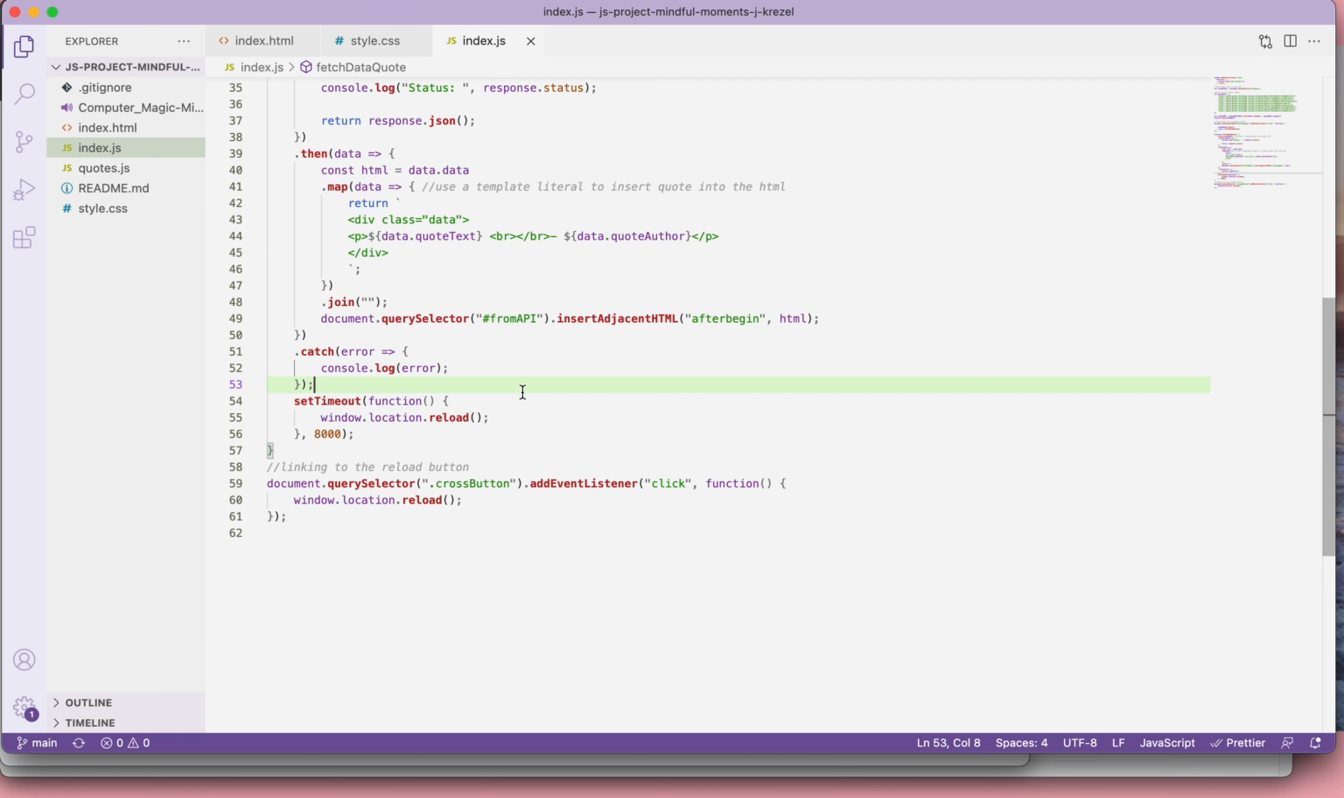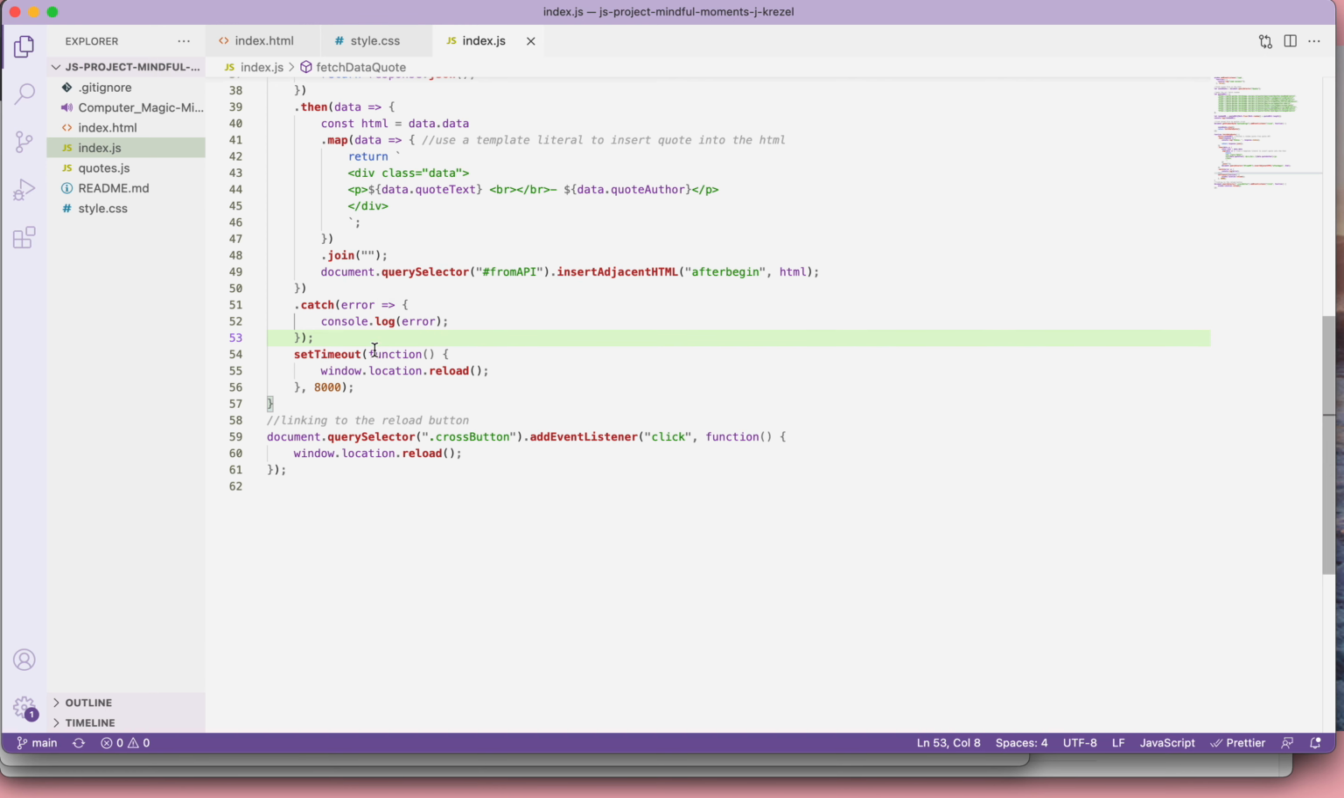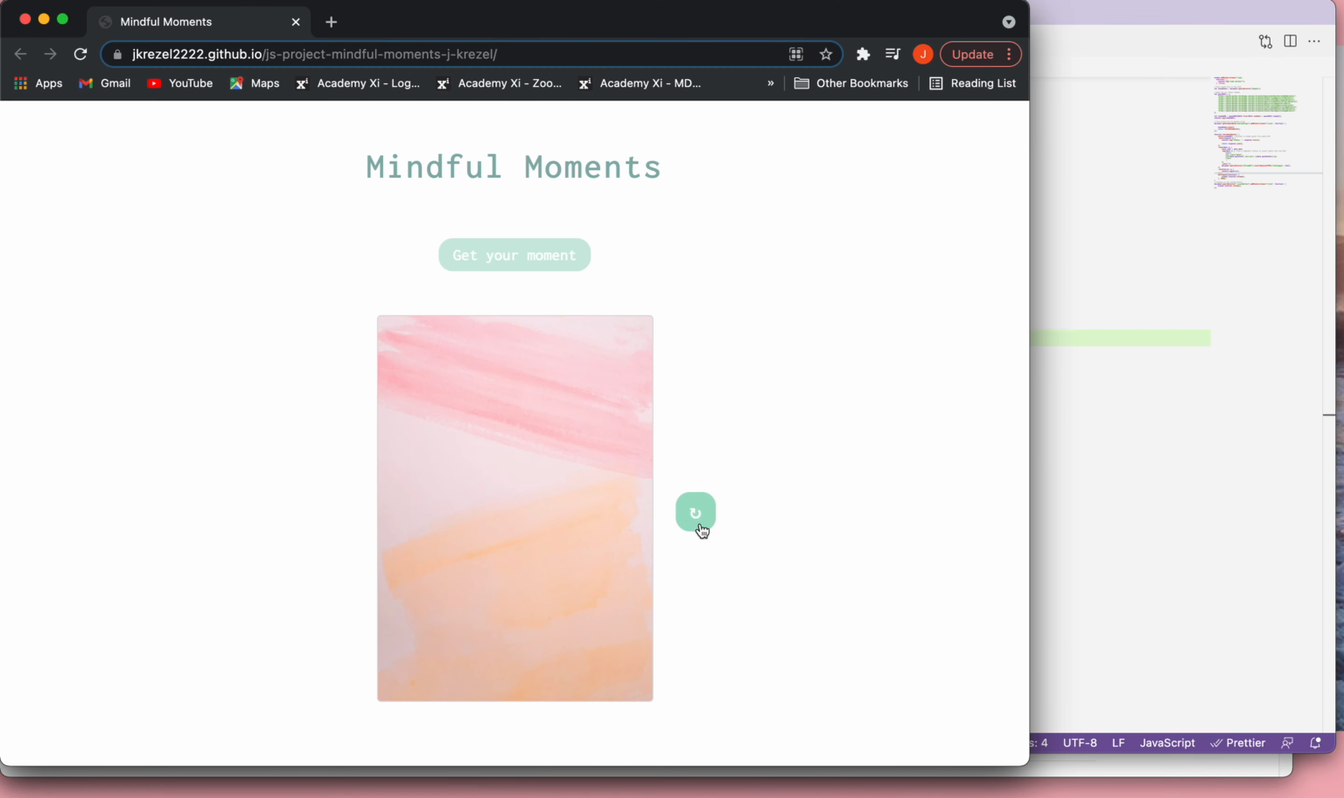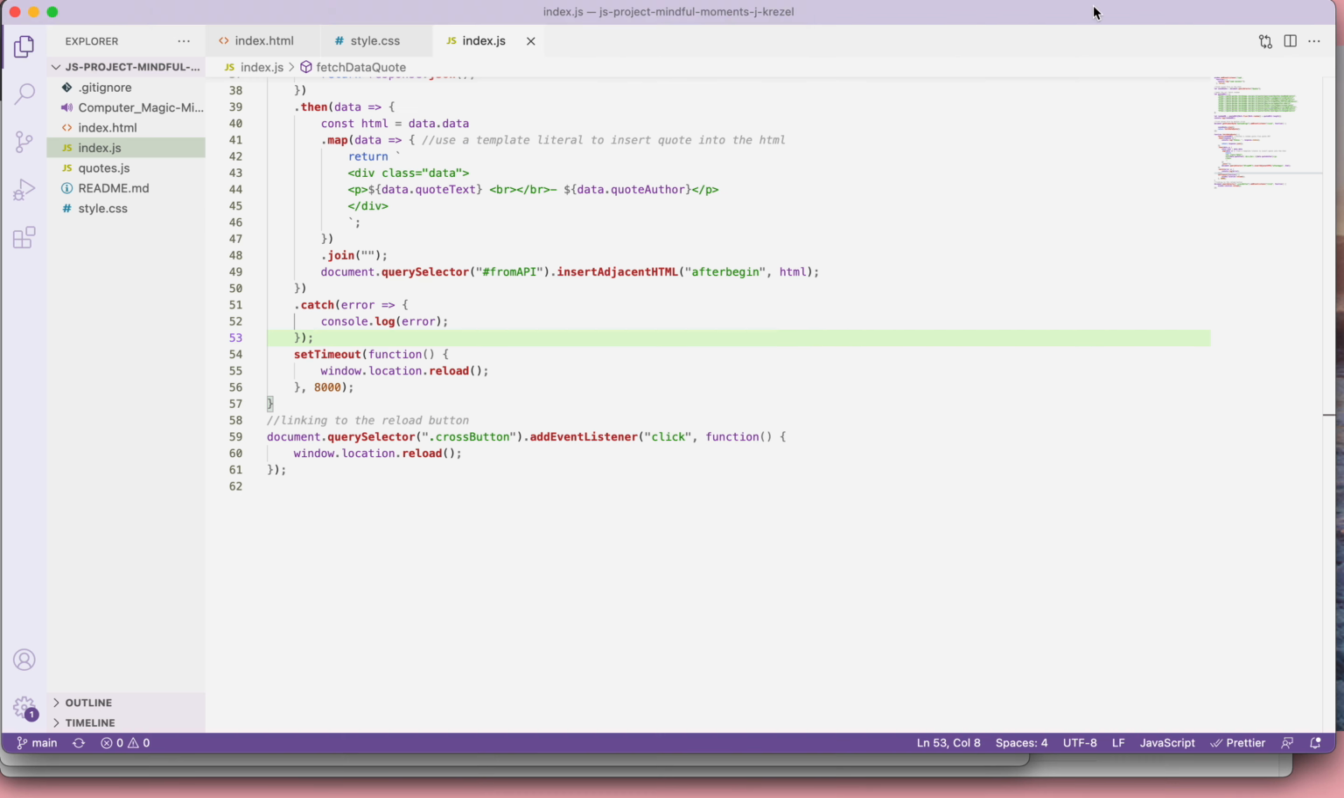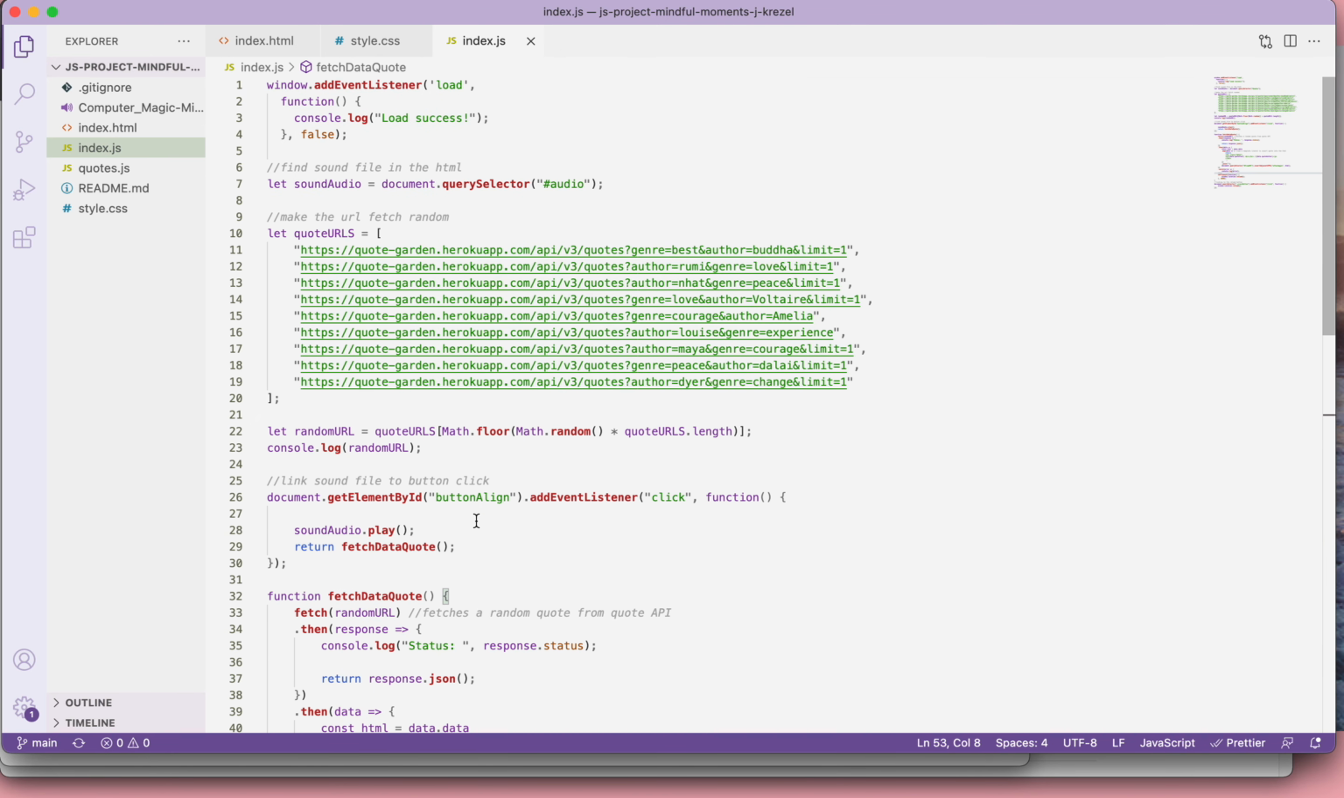And catches any errors. There I've inserted a set timeout so that the page will refresh after 8 seconds, long enough for someone to read and then generate another quote, or they can clear the screen themselves using the reload button. And this is code linking to the reload button to do a reload. Yeah, so that's really everything about my JavaScript app.